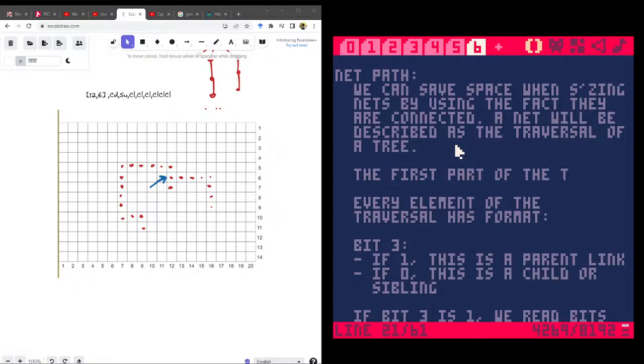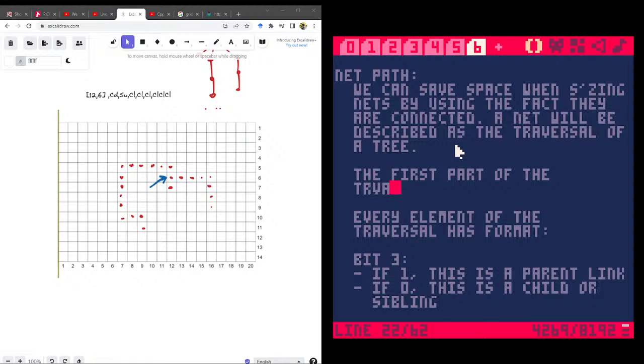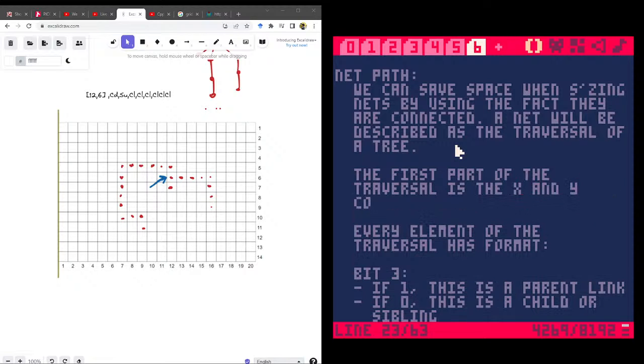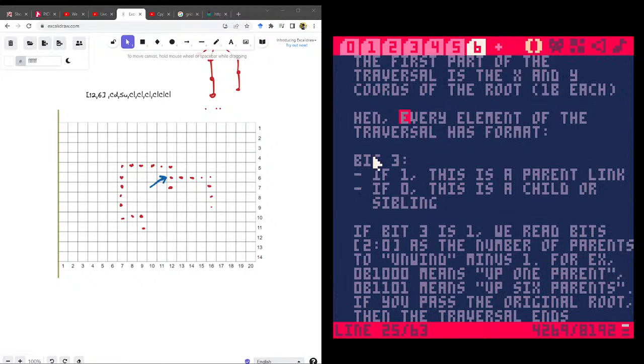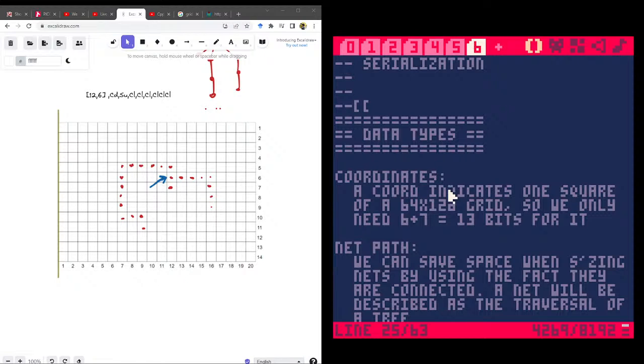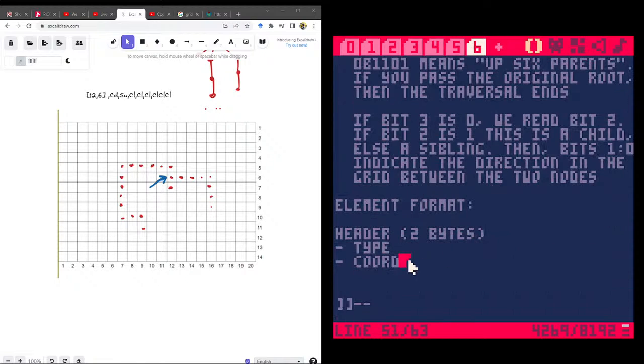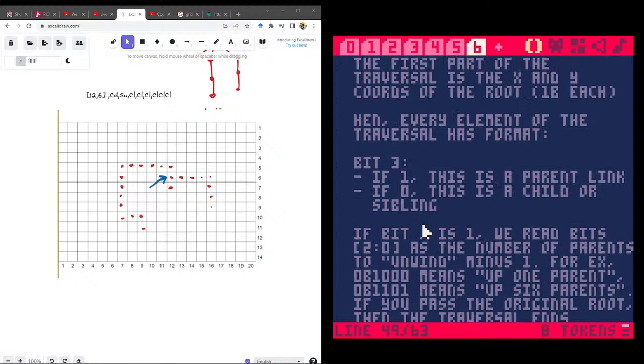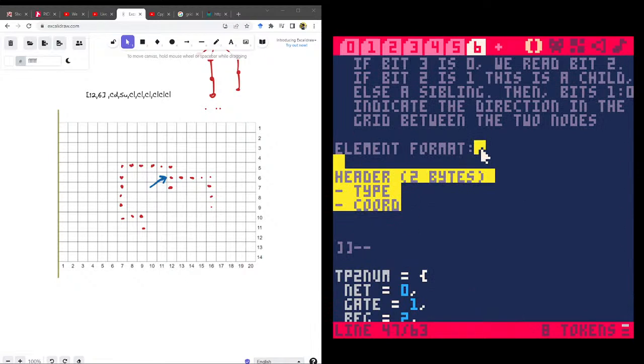The first part of the traversal, we don't need to pack it into 13 bits here, there's kind of no point. The first part of the traversal is the x and y coordinates of the root, 1 byte each. Then every element of the traversal has format. Right, I forgot I did that. So actually we are using the fact that we can pack it in. Yeah, fascinating.